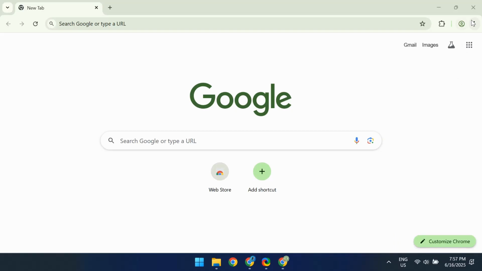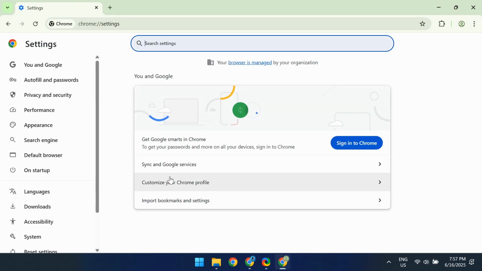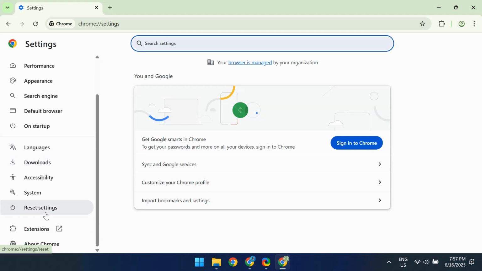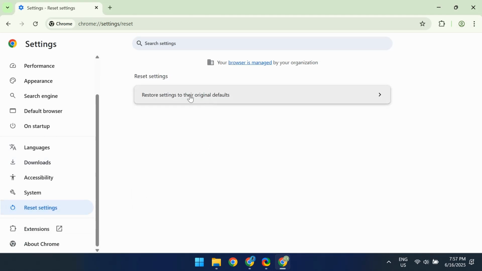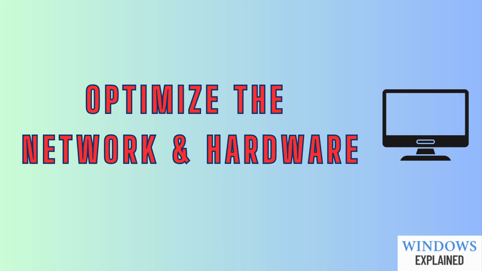In Google Chrome, click the ellipsis near the top right, scroll down, and select Settings. Go to Reset Settings from the left pane and then click on Restore Settings to their original defaults. In the confirmation prompt, click on Reset Settings. Your browser will now be as fast as it initially was.